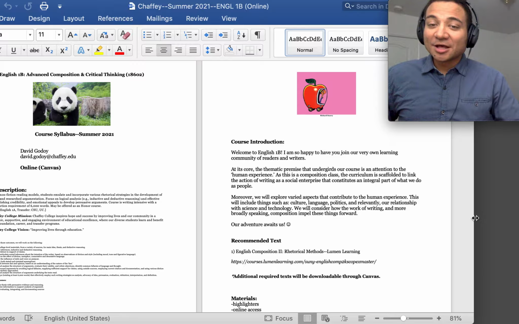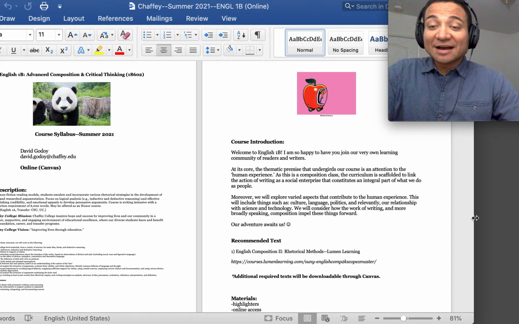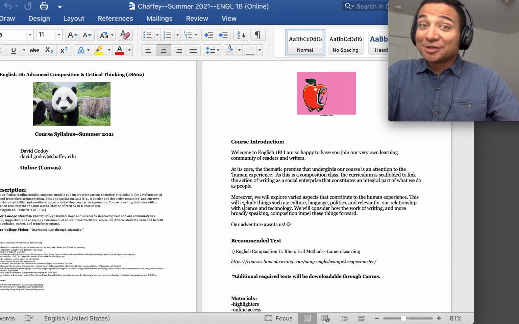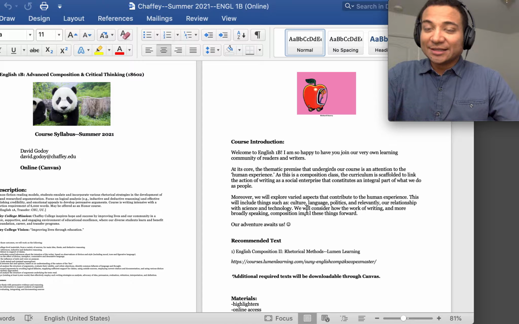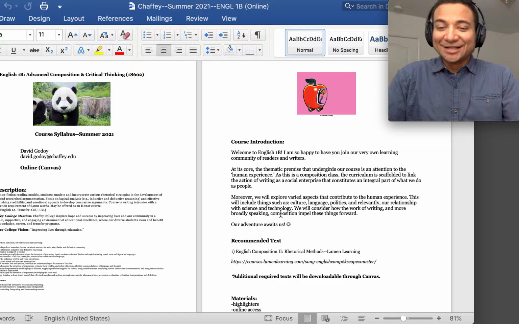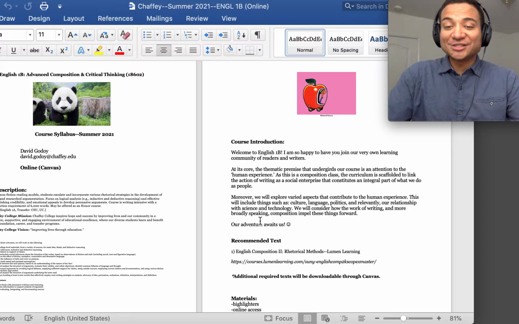At its core, the thematic premise that undergirds our course is an attention to the human experience. As this is a composition class, the curriculum is scaffolded to link the action of writing as a social enterprise that constitutes an integral part of what we do as people. Moreover, we'll explore varied aspects that contribute to the human experience. This will include things such as culture, language, politics, and relevantly, our relationship with science and technology. We'll consider how the work of writing, and more broadly speaking, composition, impel these things forward.